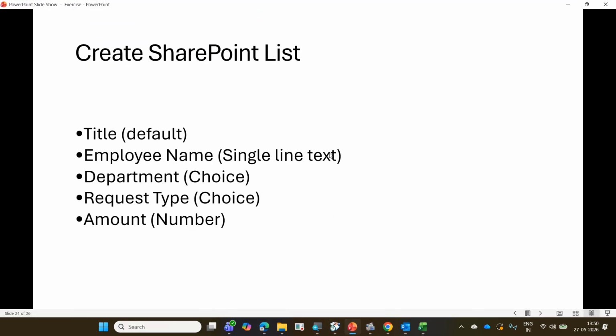So we have gone to SharePoint. Under SharePoint, we are going to create a list, and we are going to create an employee request form. An employee is going to request something, like buying a new laptop, and we are going to send an approval for it. So we are going to link all three softwares together now: SharePoint, Power App, and Power Automate. First I am going to create a list in SharePoint.